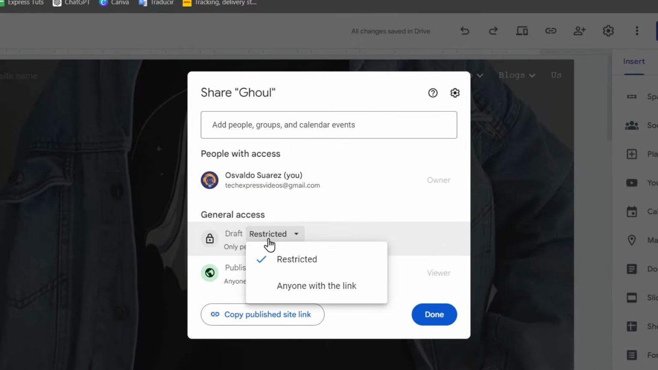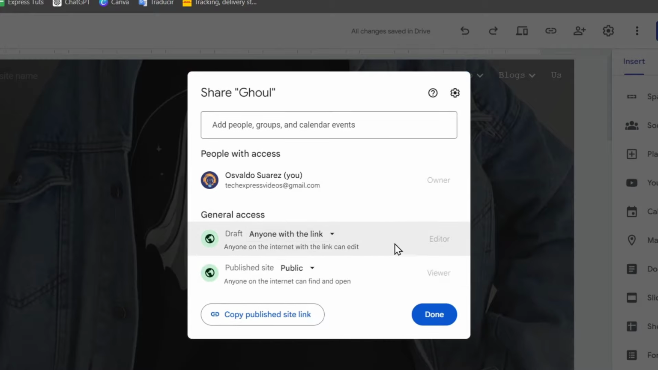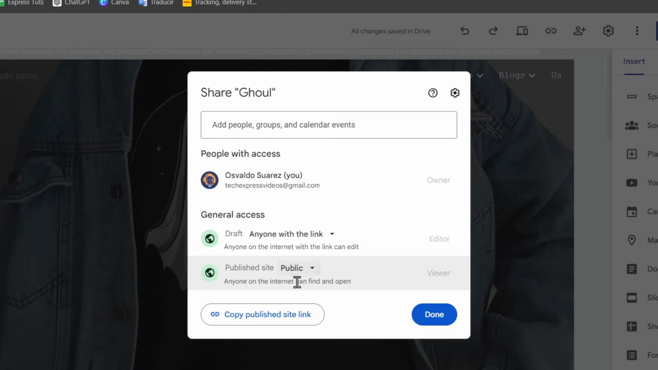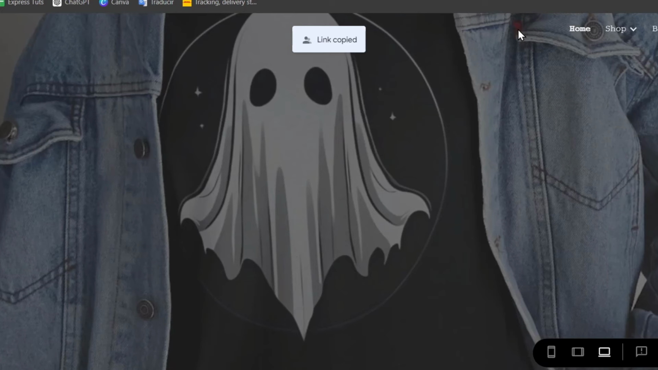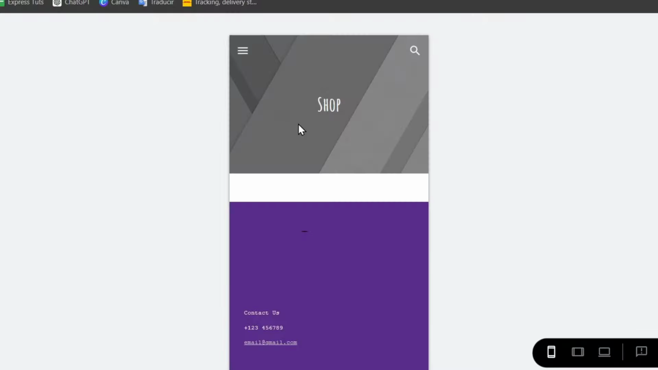So for example, from a draft, anyone with the link can become an editor. For the published site, everybody can check out our website. For that, I'm going to copy my published site link, and anyone who has access to that link can have direct access to the Google Site. So now we have covered everything. What I can also tell you before you move on is that you can check out your store on a large screen, as a tablet, and make sure it actually looks great on a phone before you go live.